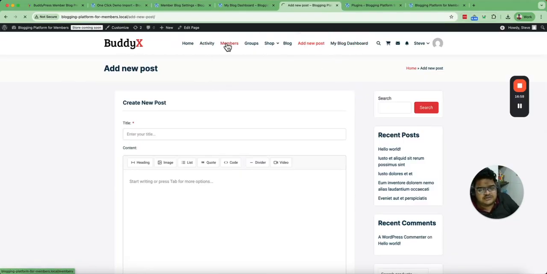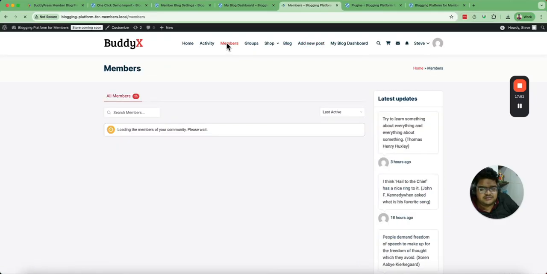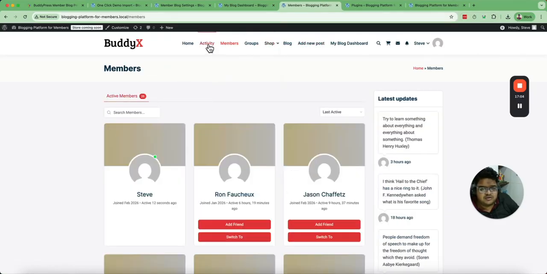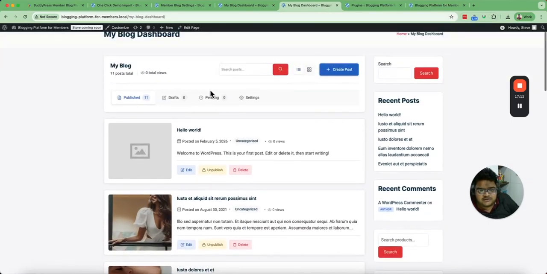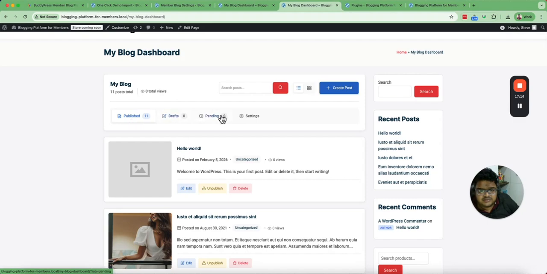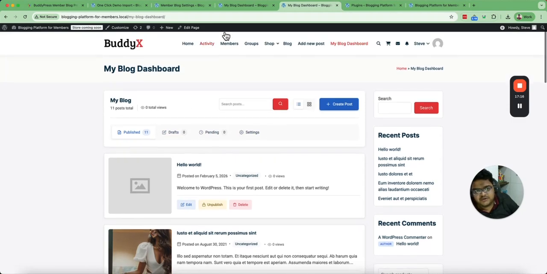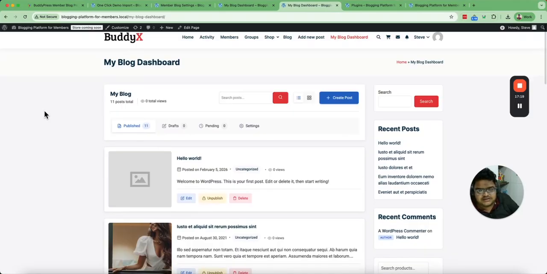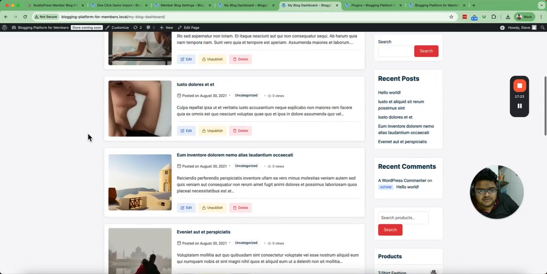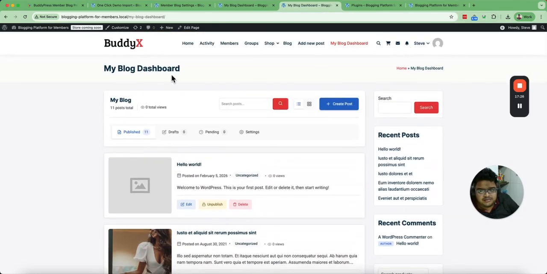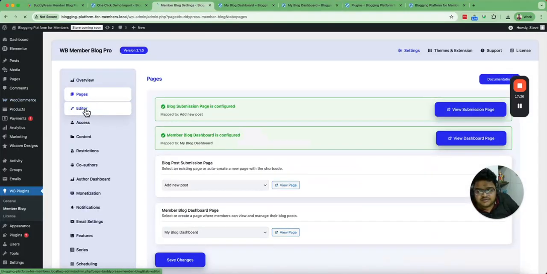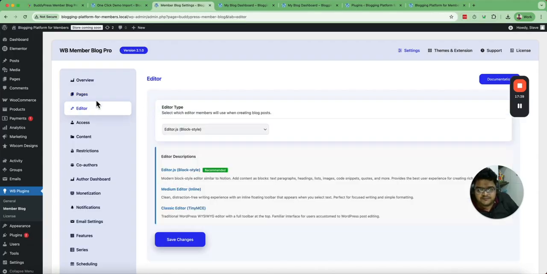Now let's switch to a member and try to create a new blog post. I think with the admin you can also see all the views here, all the published posts. These posts were published before installing the member blog plugin, but still as these blog posts are assigned to the admin, they are visible under the admin's my blog dashboard section. And there's also a button to create a new post there. I think let's move ahead to the settings one by one.